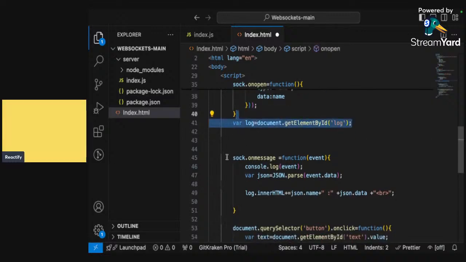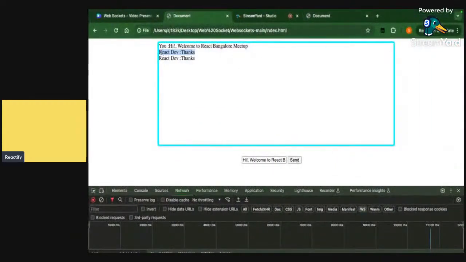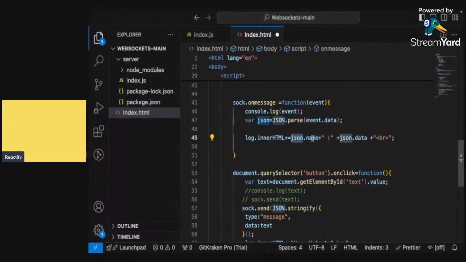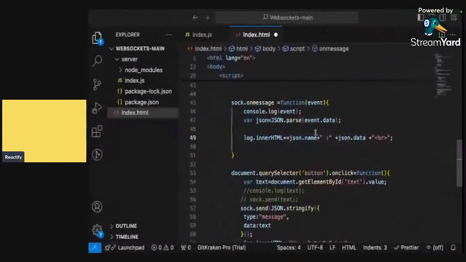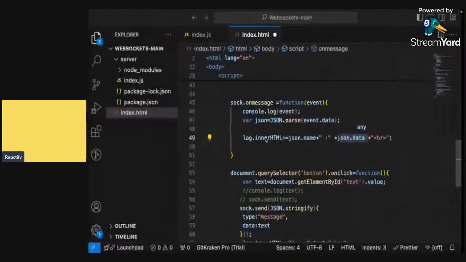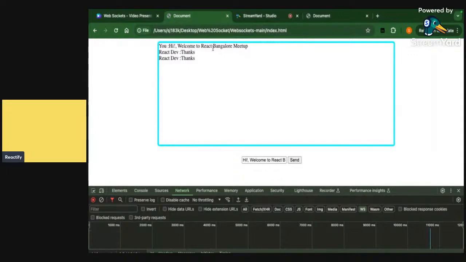Once this is fetched, if I'm getting any message from the server, then we just add the json.name. In this case, React Dev was sending me something, right? So this was the message coming from the server: json.name, which means React Dev here, and json.data, which was this data, thanks.